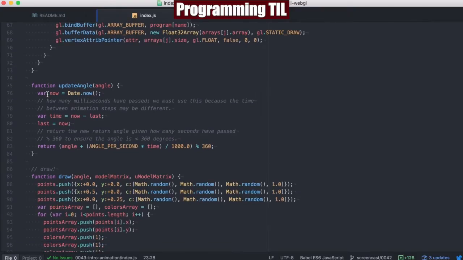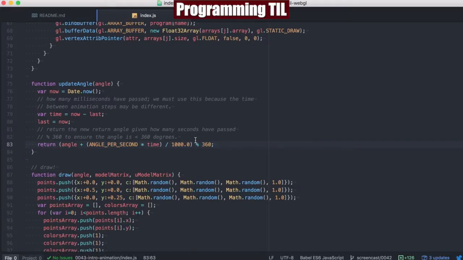And you can see here, we have this date of now. We have a time, which is now minus last. Last is the time when the application is first started. And then we're going to set last to now, so it'll have the new computed value for time in the next tick. We're going to take the angle, which starts at 0, and remember this is going to set to the new angle at the other end, and we're going to add to it the angle per second times the elapsed time, which will be in milliseconds, so we need to divide by 1,000. And then we'll modulus 360 so that we always have a degree of less than 360.